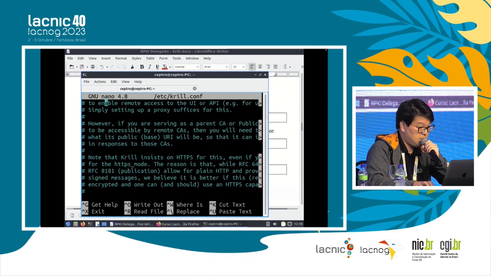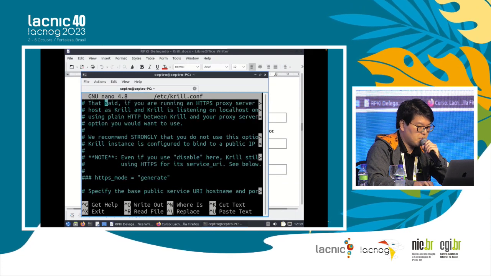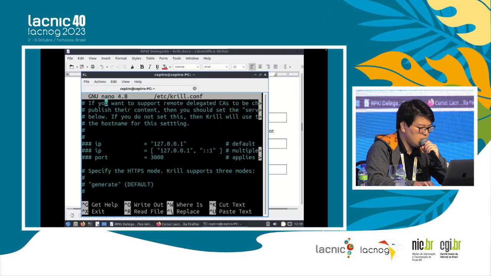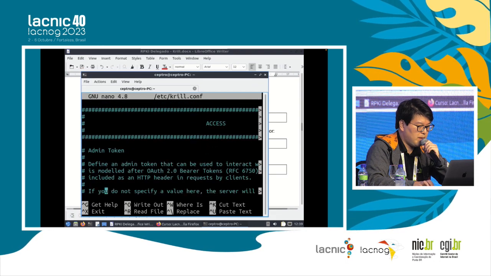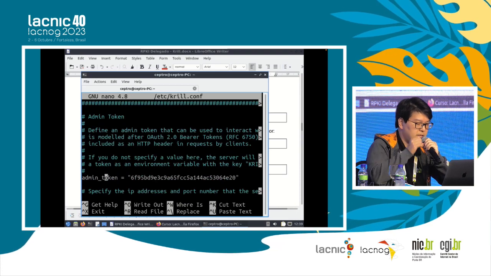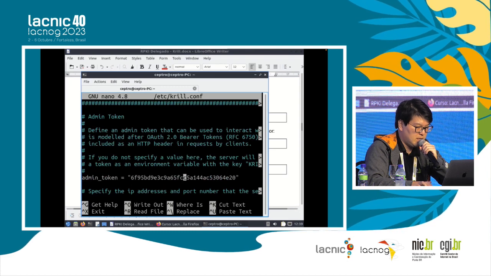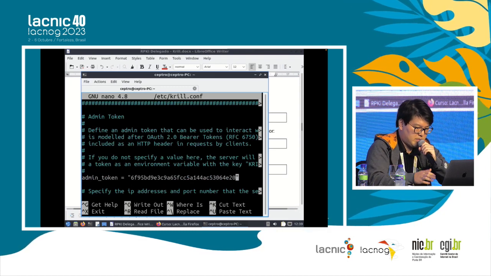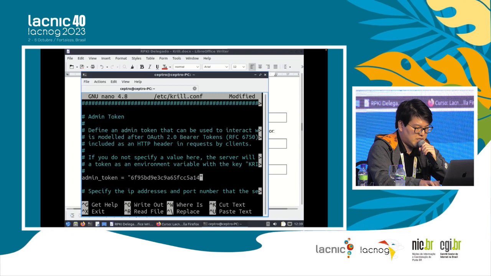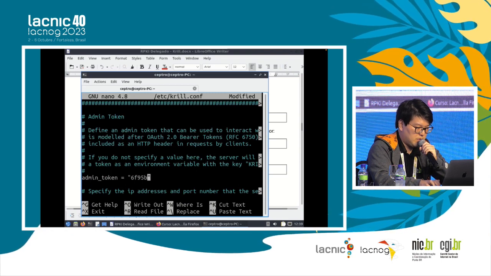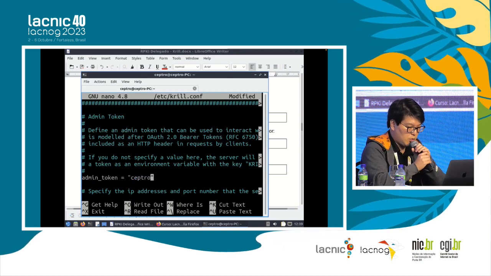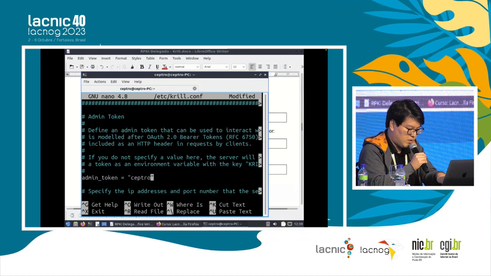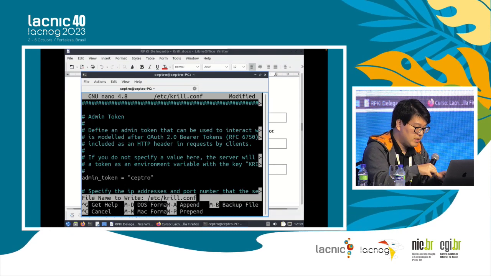So everything involving the Krill configuration is done over here. If you need to do specific configuration, then you can change it in this file. In our case, we're going to use the standard configuration, but we're only going to change one of the parameters, which is admin token. We need this in order to log into Krill. So you can leave admin, but we're going to change it to make it simpler to access this lab. So we're going to change the admin token, and we need to put here Septro.